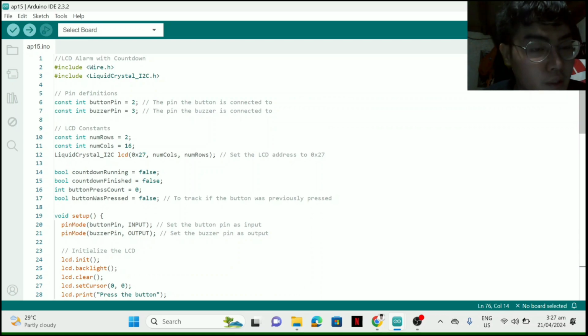Project number 15, which is entitled LCD Alarm with Countdown. This will be a project that mimics an alarm, which will be displayed on our LCD. So without further ado, let us break down this code.